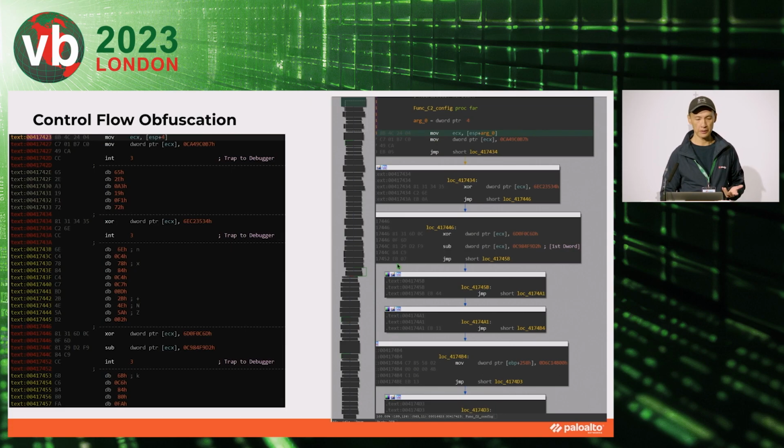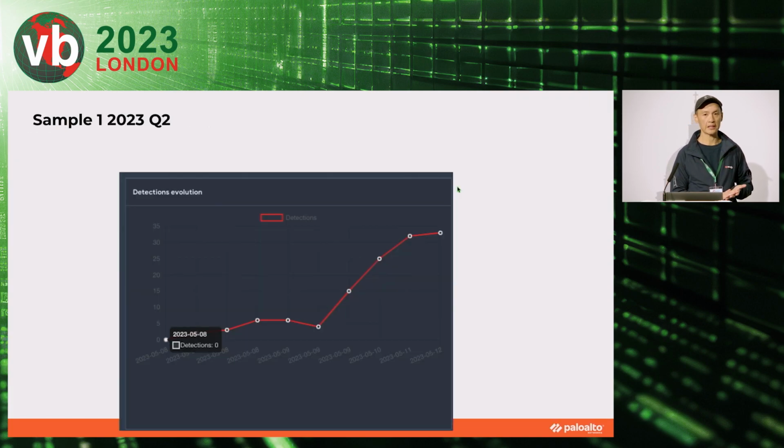I could beautify the code from the left and obtain the function on the right. That is what I did initially. But what happens is that I came across a bootloader sample that was uploaded to VirusTotal just a few months back in May, and I noticed that there's something else they did.